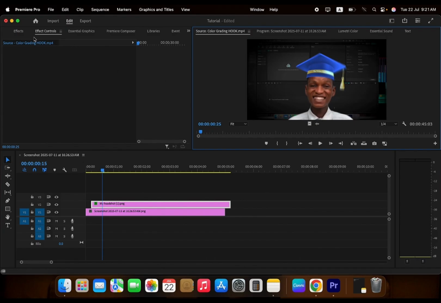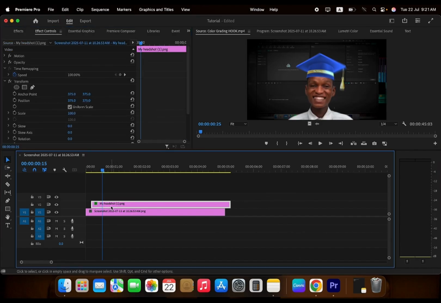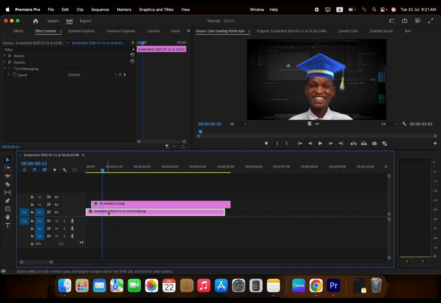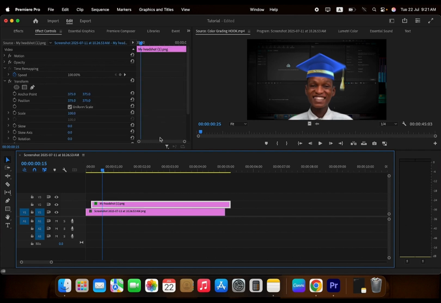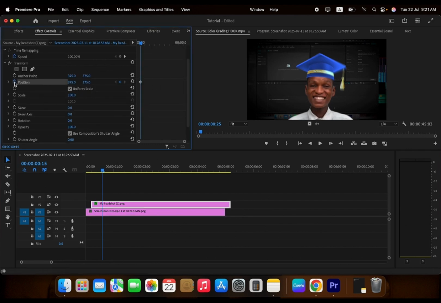So I'm going to show you how to animate for things coming in, for things staying in, and for things going out. So when you come back to this effect control panel, make sure that whatever you are animating is selected. If it is this screenshot that's selected, I won't be able to work on this. I would make sure that it is this headshot. Selected means it has the white outline, so that is selected. So come to position, toggle animation on.